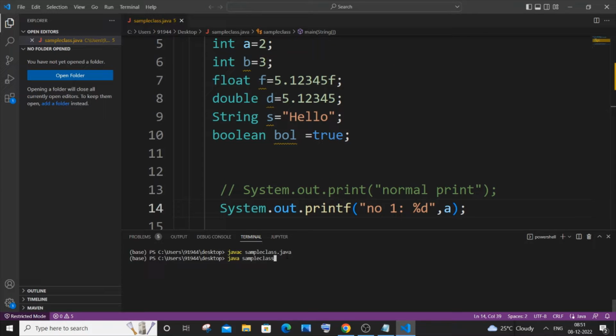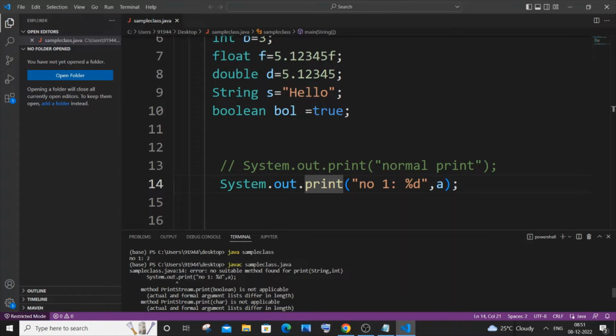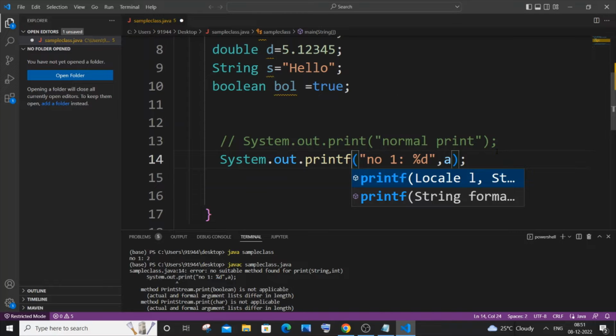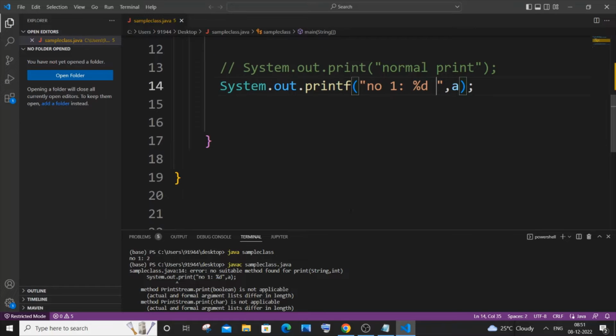So I'm saving it now, javac to compile. Here you can see I'm getting number 1, which is number 1, and 2. %d corresponds to a, which is 2. 2 is getting printed over here, which is this value. And if I try doing the exact same thing with the print statement, I will just remove the f, so it's going to be just print. If I save it and do the same thing, I think I will be getting an error now. Here you can see I'm getting an error: no suitable method found for print. So whenever you are printing a variable, be careful, use the printf statement. And if you want a new line, just have a \n over here. That's not going to be an issue if you want to have a new line.